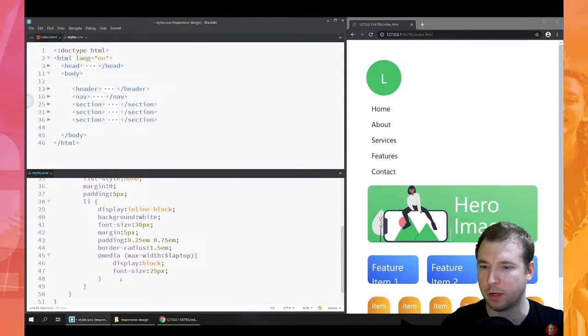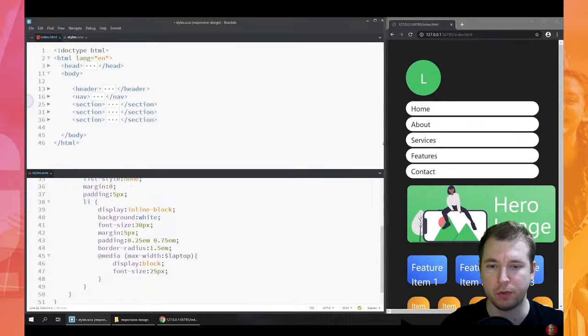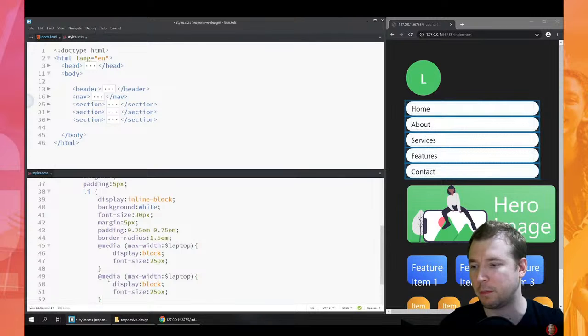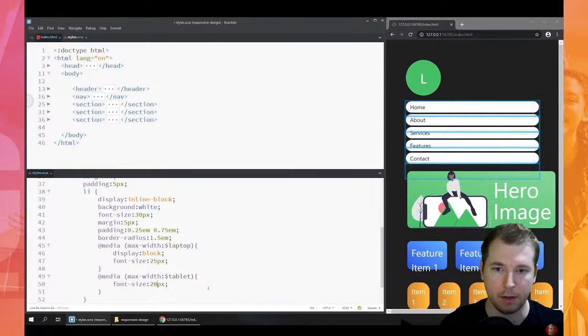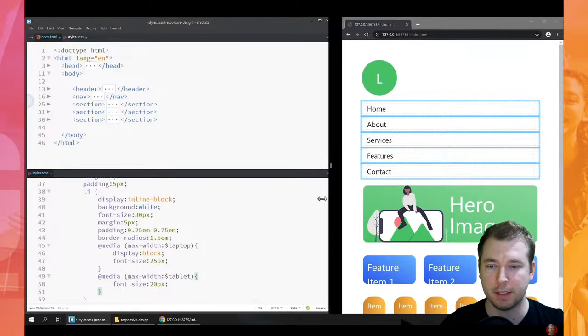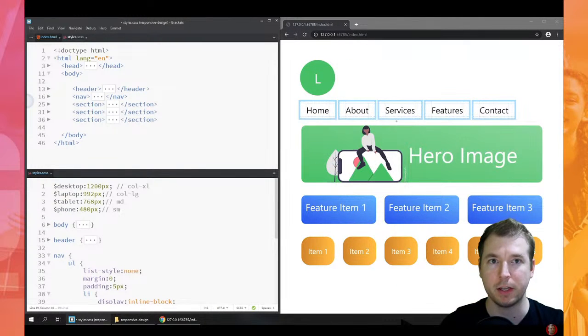Now, another thing we can do is make the screen a little bit smaller. And if we do that, we can see that the fonts might be a little bit too big now. So what we could do is create another media query here for a tablet size. And for this size, we could make the font size even smaller. So that way, as you're browsing between the different sizes, you can see that the font sizes are reducing, and when they keep getting bigger, they eventually go to a vertical design once again.